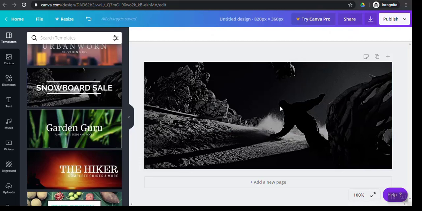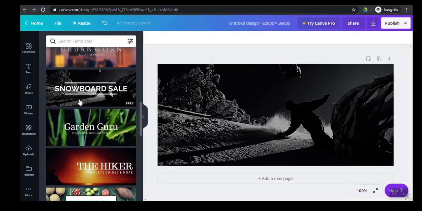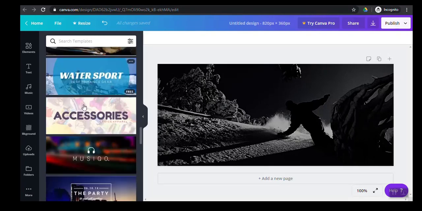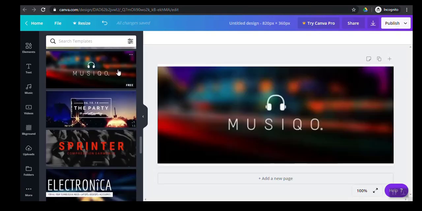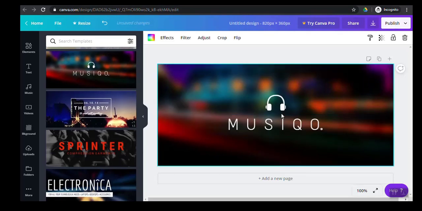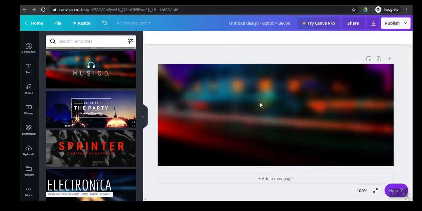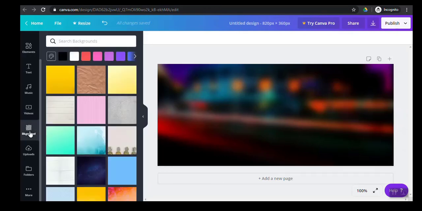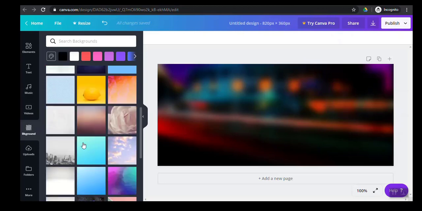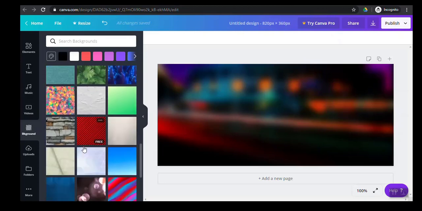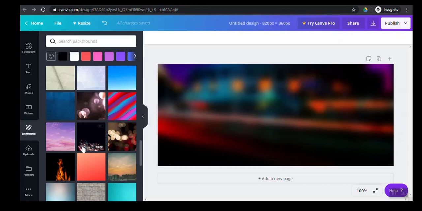If you want to change the background, just select any of the templates here. Suppose you want to select this, you can just click on it, delete this text and any other elements. But if you don't like any of these, you can even go to the background menu on the left. Check out these additional images, and in case you like any of them for the background, just click on it and it will replace the background on your right.